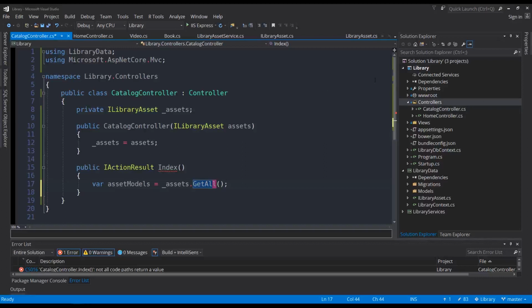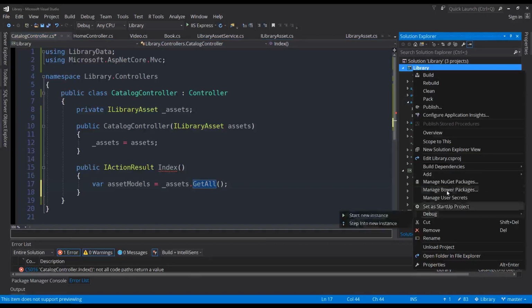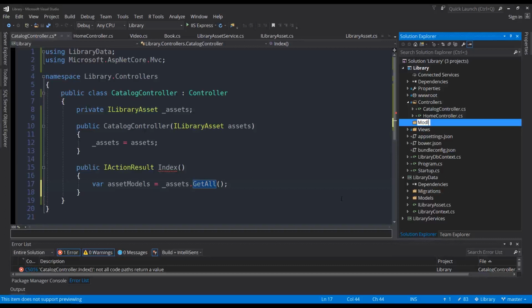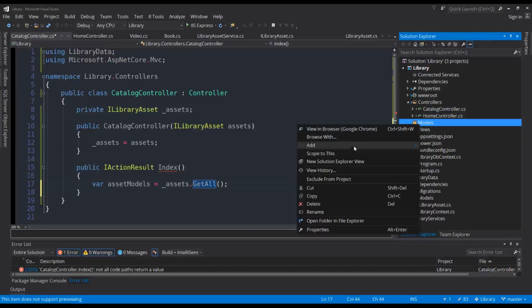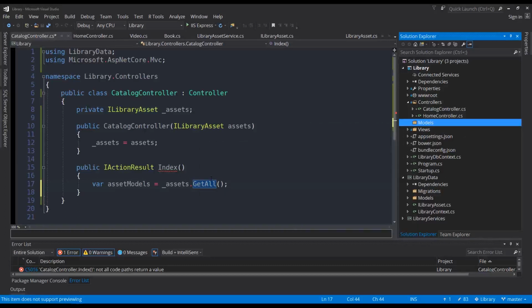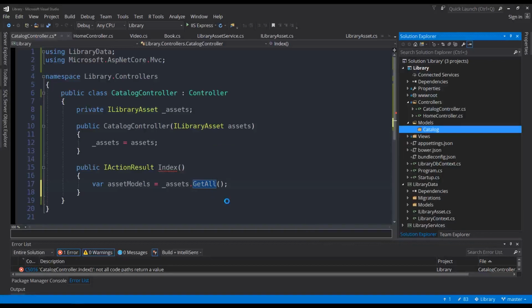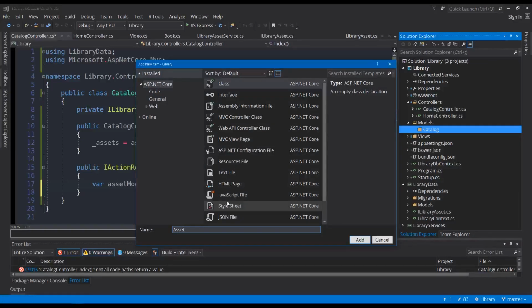So let's go ahead and right-click on Library, and I'm going to add a new folder, and we're going to call it Models. And then in here, I'm also going to create a new folder, and we'll call it Catalog. And let's create a new file, and it's going to be a class, and it's going to be called our AssetIndexListingModel.